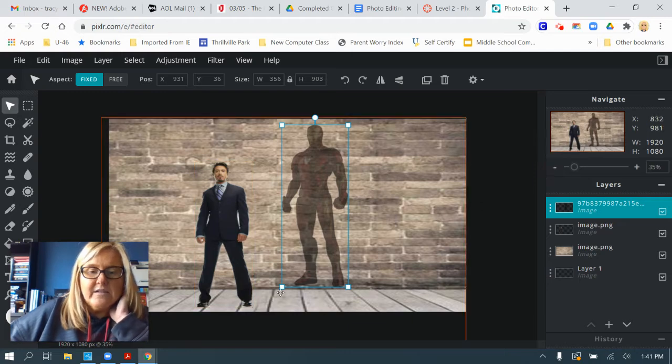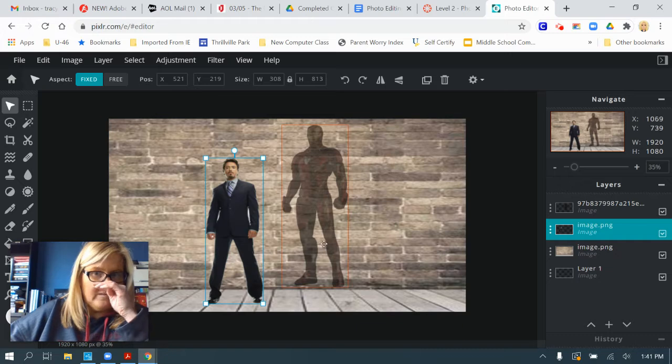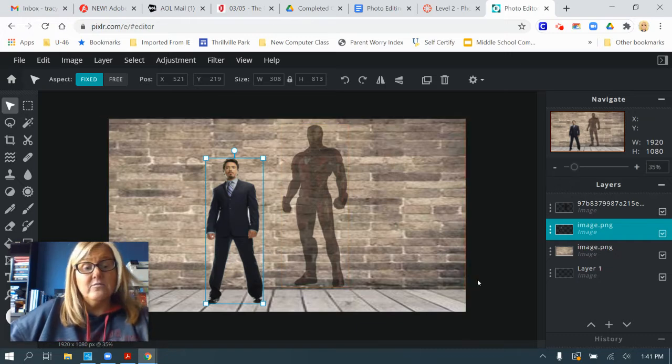Okay. Now we need to connect his feet to the feet of Iron Man. So this is the way I've done it. There could be different methods, and if you come up with a different method, fantastic. But this is what I've done.